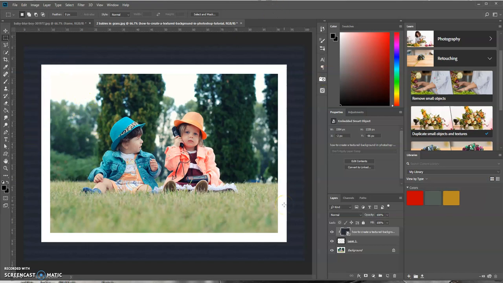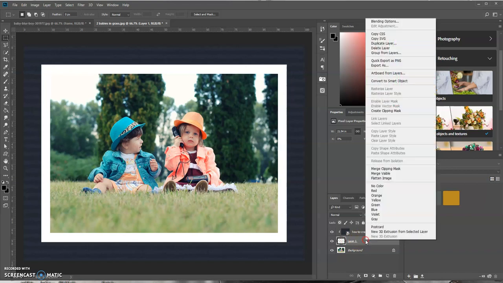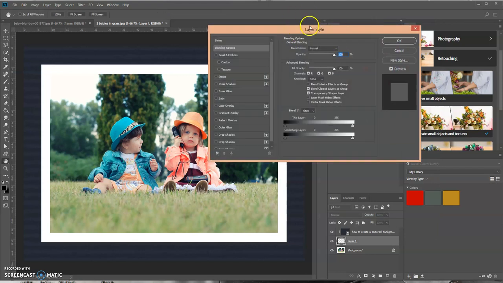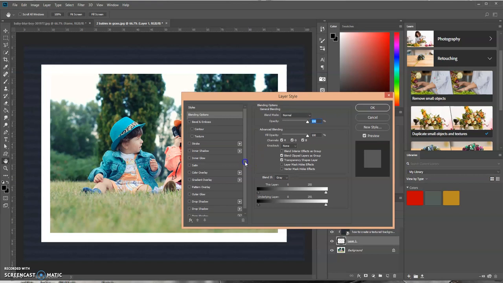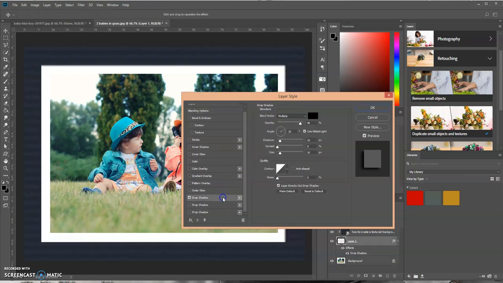So now what we want to do is create a drop shadow effect around this frame border. We're going to select this frame layer, or this layer right here, and right click, open up Blending Options, and now we're going to select Drop Shadow. At this point you can make your adjustments as you see fit.